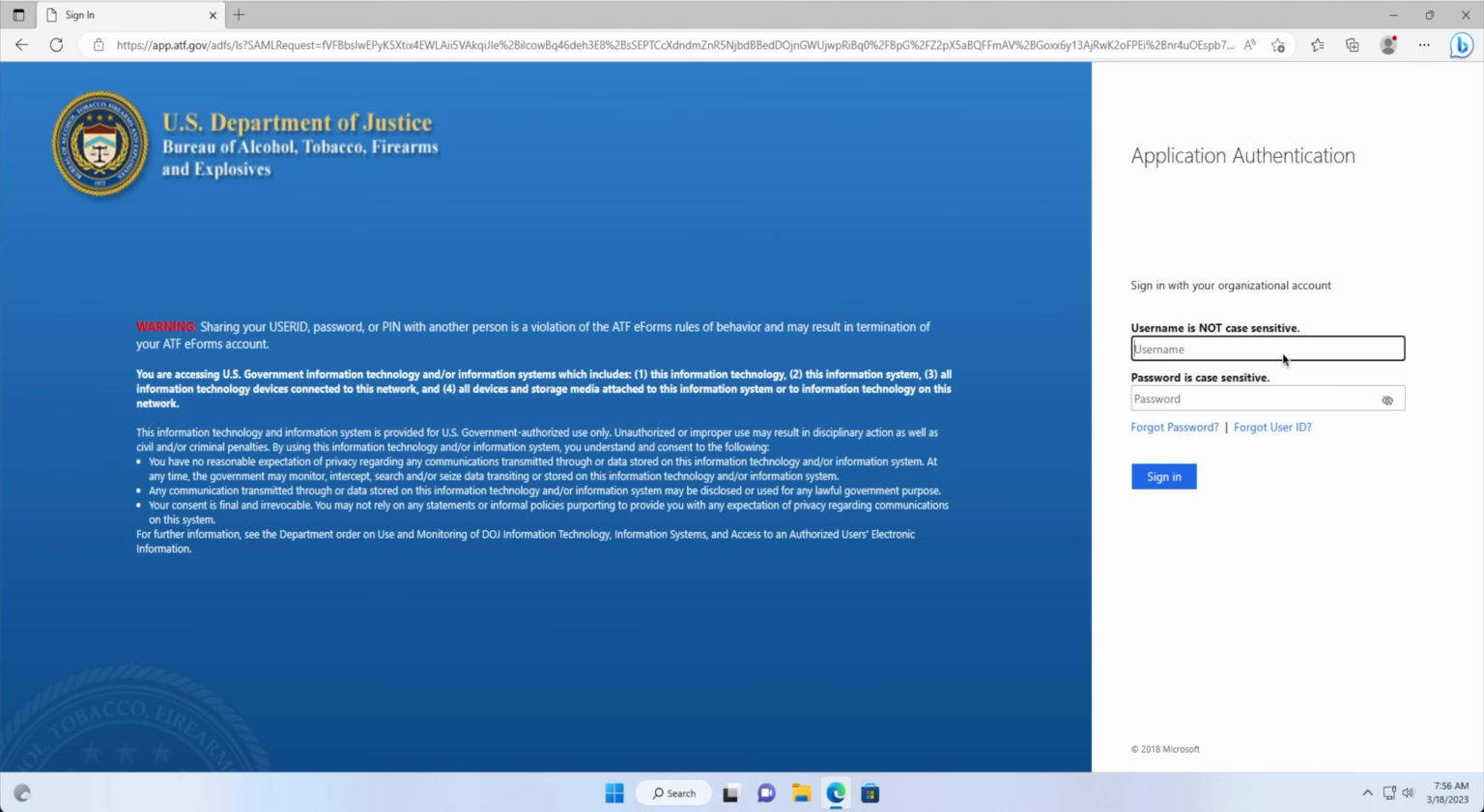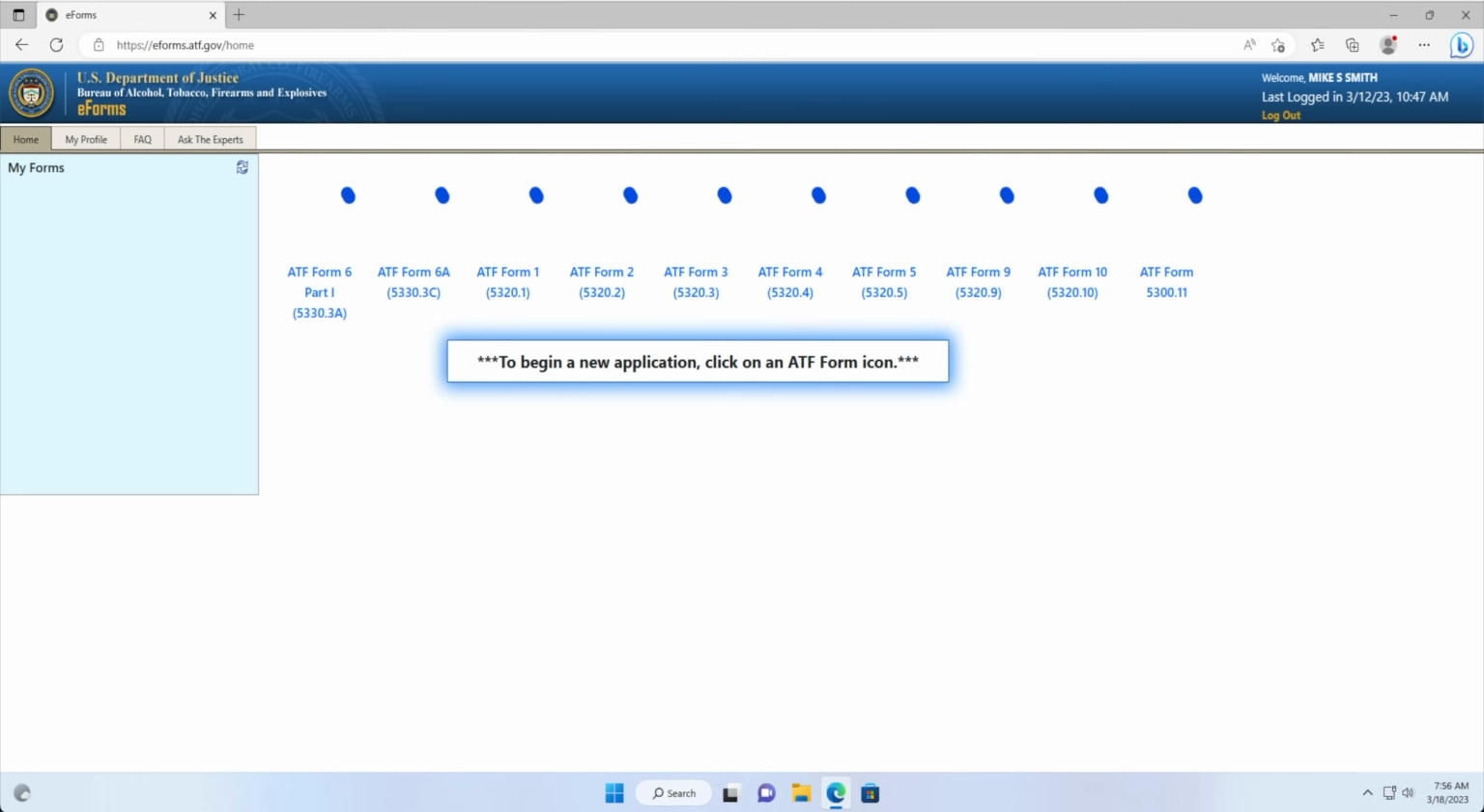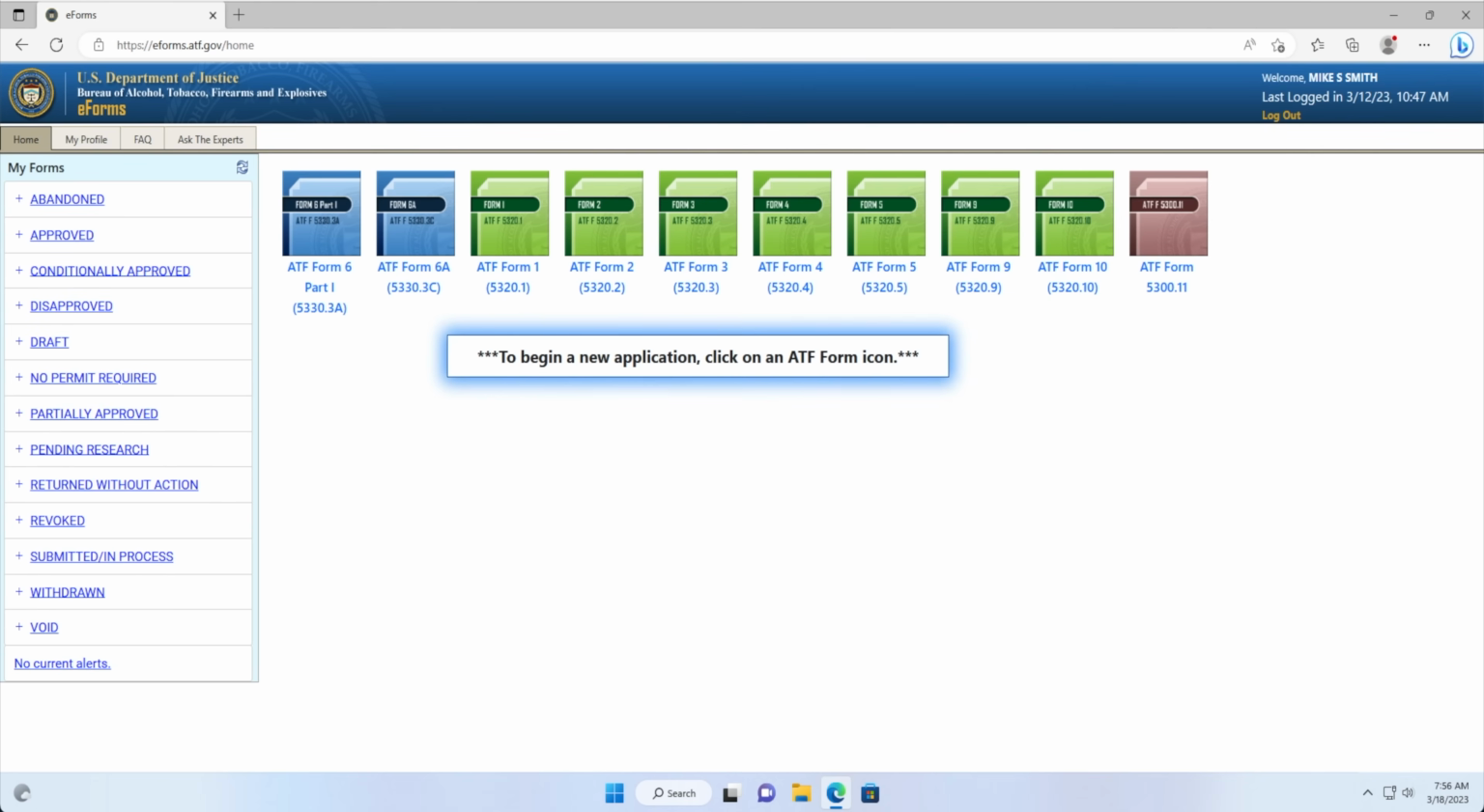You will enter your user ID that was emailed to you by the ATF when you registered for your account and the password that you used at the time of the account registration. If you see the appauth and / symbol before your username, that is correct. You won't need to delete that. Then you will click the blue Sign In button. You may see a spinning icon at this time while the eForm's website loads, and this is normal.